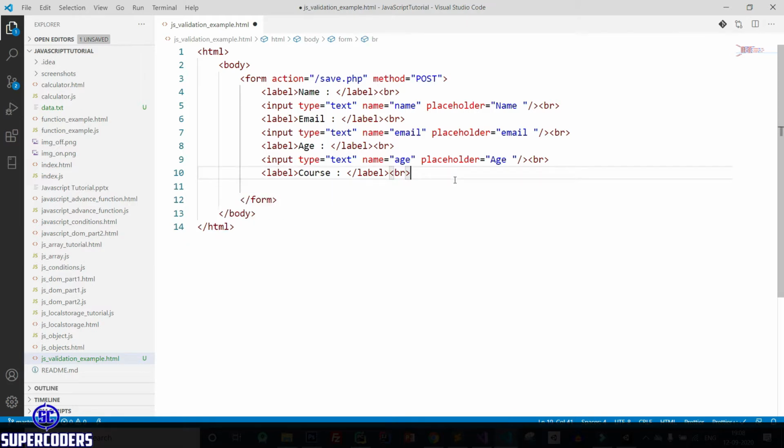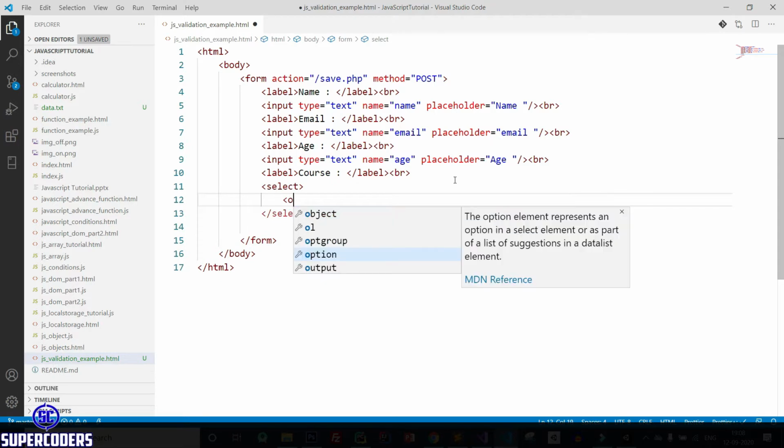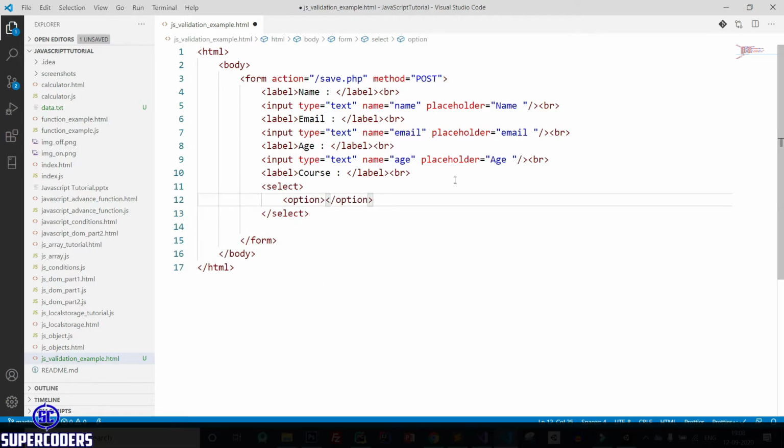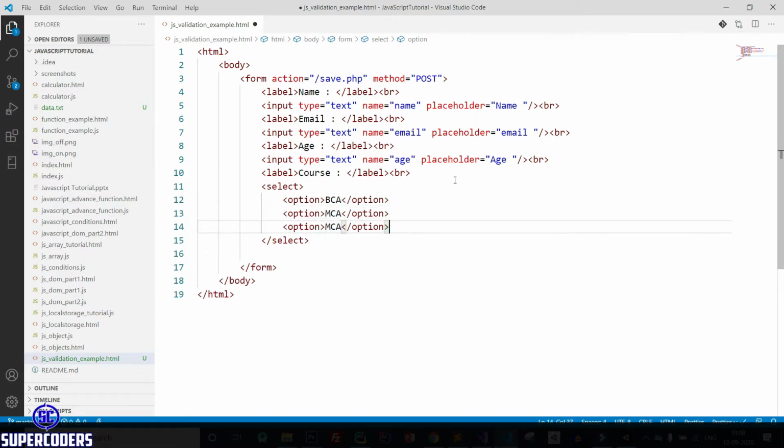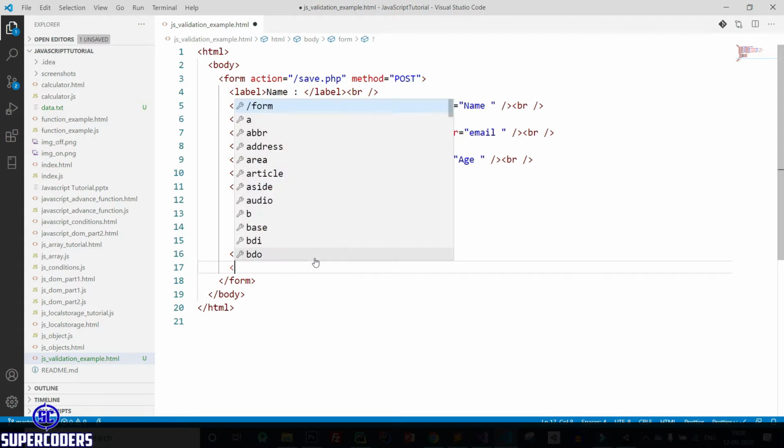Instead of this, we need a drop down. So select, then adding a drop down option like BCA, then adding one more option, MCA, one more time, and BBA and MBA. Now save it and let's add one more input like message.